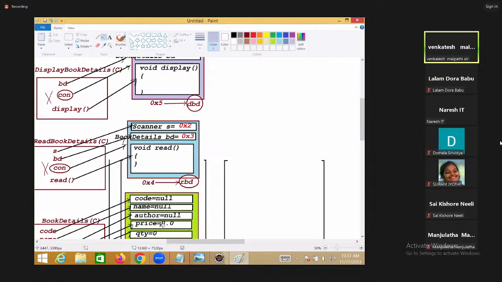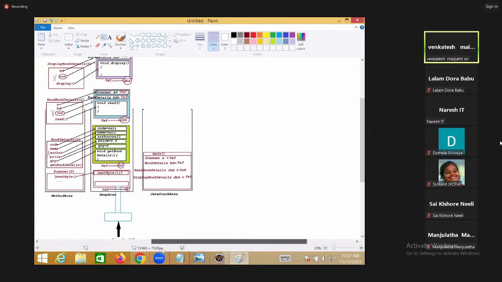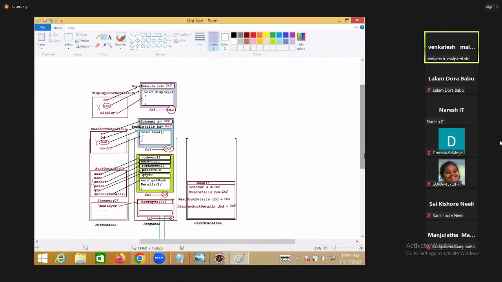If you observe this diagram, see there, the method area is where classes are loaded, and the heap area is where objects are created. How many objects are created? 4 objects. Yes or no? Now, the read book details object and the display book details object both are holding the reference of book details. One object available to more number of objects is known as a loosely coupled reference. Now, book details is available to 2 objects.